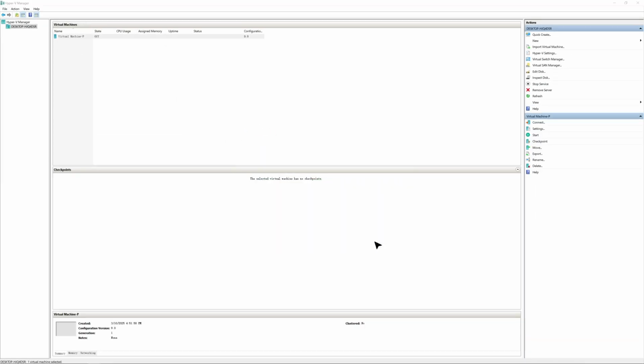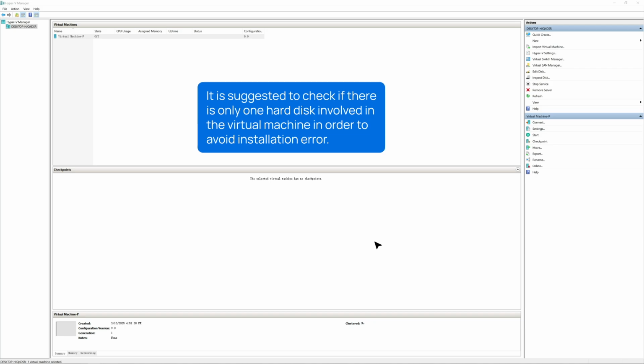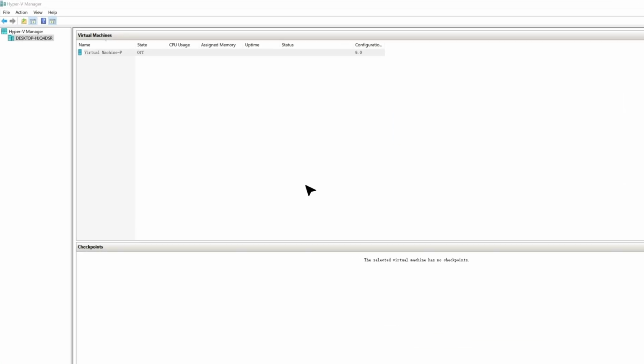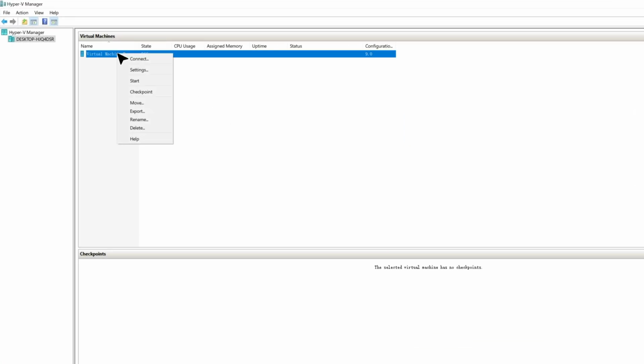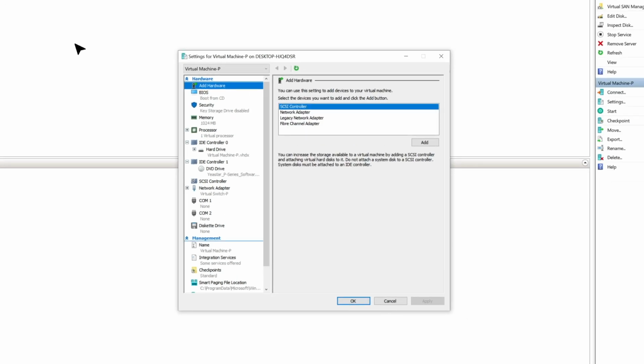For the last step, it's suggested to check if there's only one hard disk involved in the virtual machine in order to avoid installation errors. To do that, we can right-click on the virtual machine we created, then choose Settings, and find Hard Drive to do the final check.